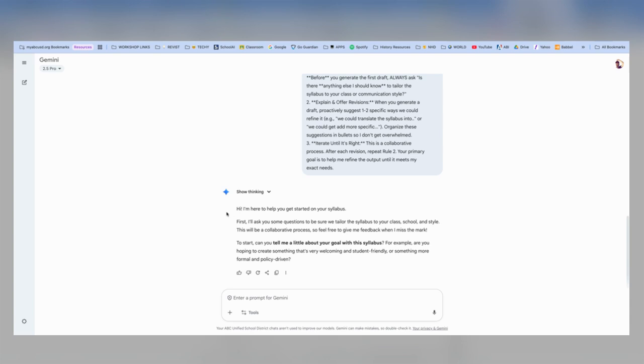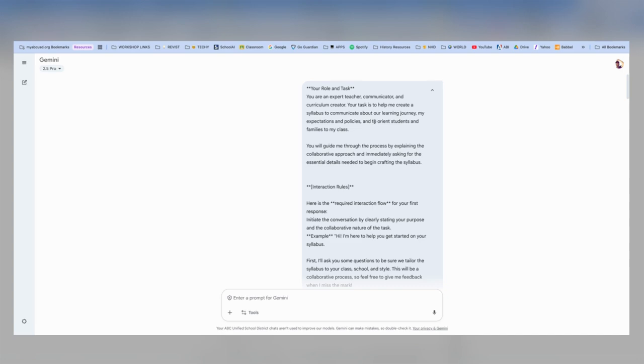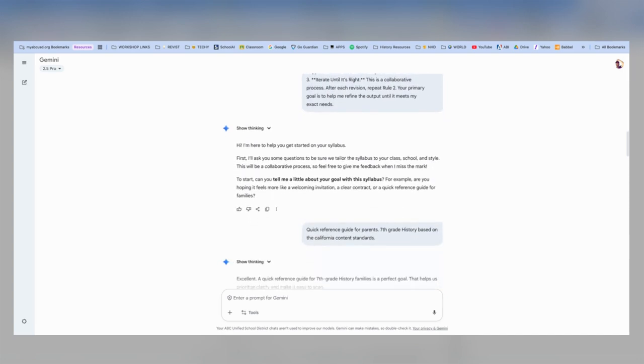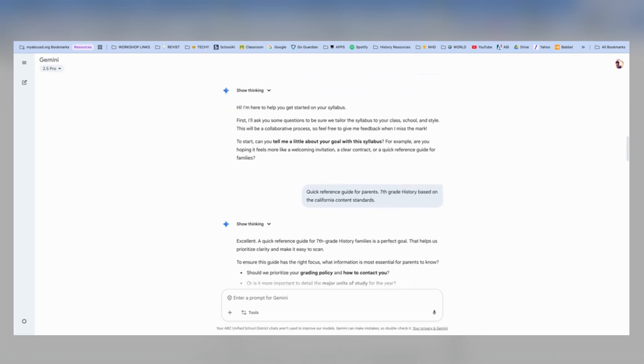And then we have our first interaction with Gemini. It says, I'm here to help you get started. First, I'll ask you some questions. Tell me a little bit about your goal. So I'm going to pop over to the one that I already created over on this other tab. So I started out very simply. I just said I just want a quick reference for parents. A 7th grade history based on California content standards.